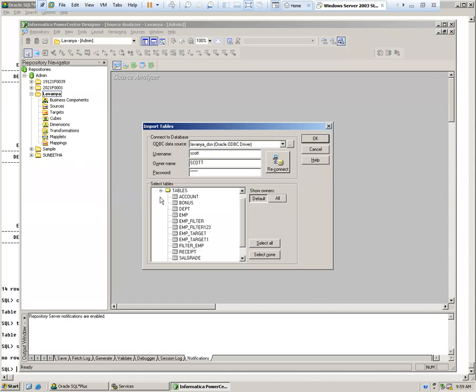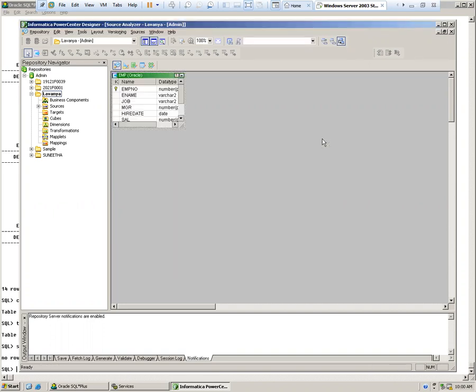So what is my source table here? Because I have selected the tools source analyzer, in the sources I have to import the table. My table is the EMP table. So I click on the EMP table. Immediately the table comes to the sources. You can click here. Under Lavanya DSN, the EMP table has been successfully imported.